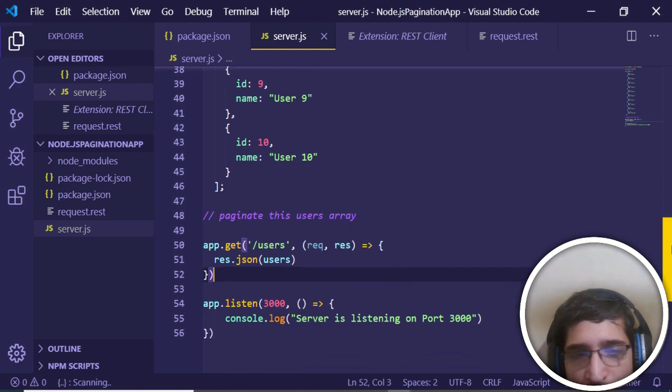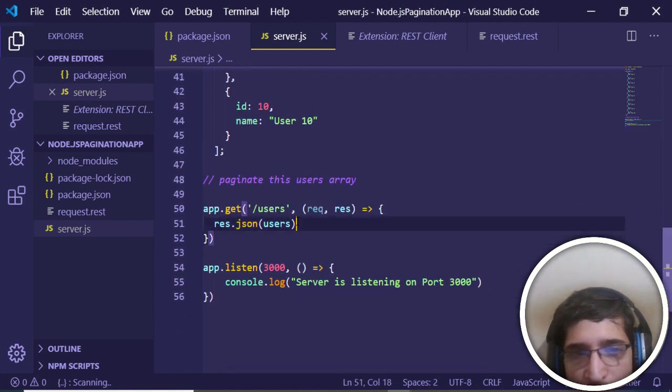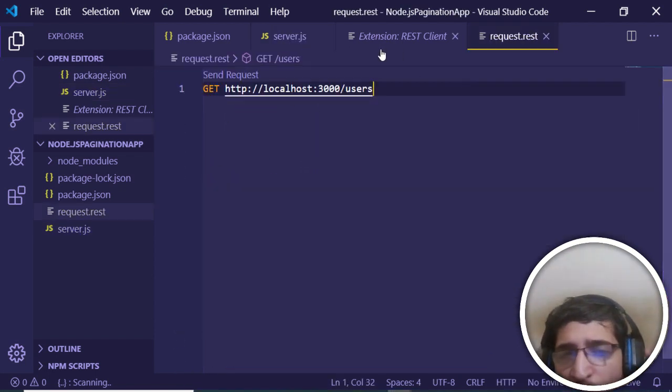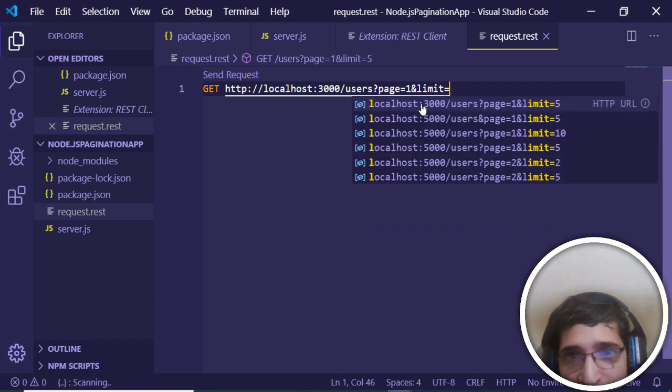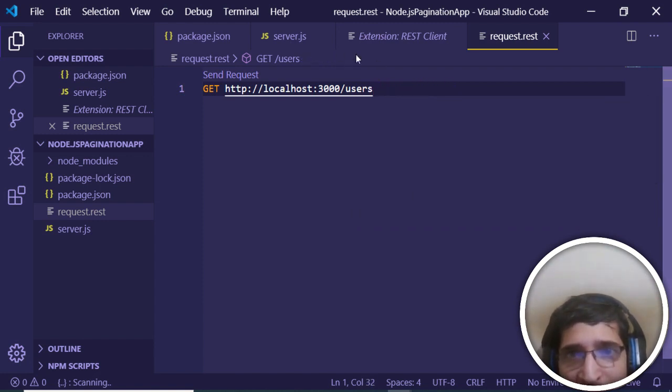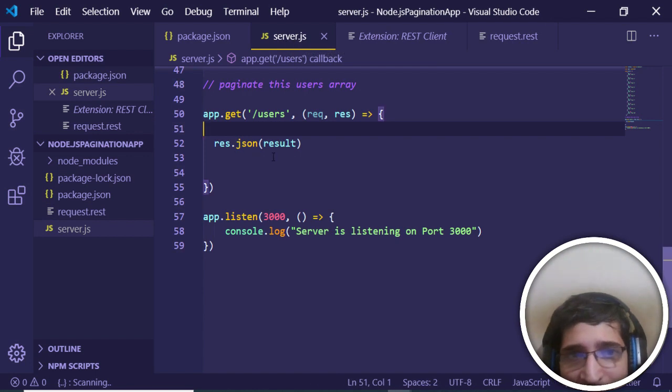Now we don't want to display all the users, we want to paginate it. So, guys, we only need to display a subset of the users. Now we will be passing a page number here, and also a limit variable. Let's suppose 5 users or 10 users. For that we need to handle the request at the server side.